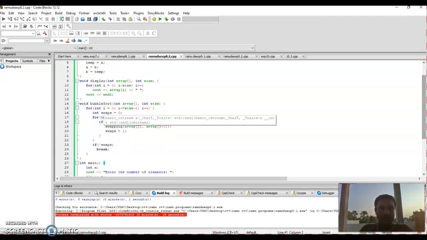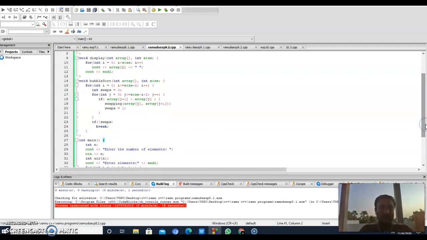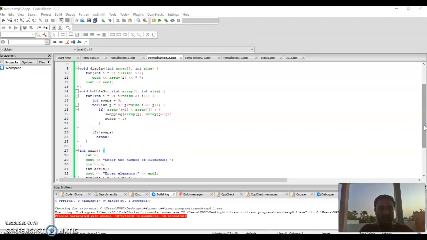Void bubble sort, int array, int size. For int i = 0; i <= size - 2; i++, int swaps = 0. For int j = 0; j <= size - i - 2; j++, if array[j + 1] < array[j], swapping array[j + 1], array[j], swaps = 1.